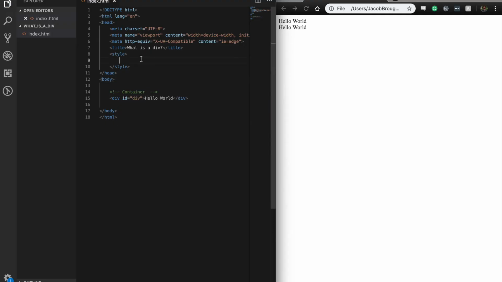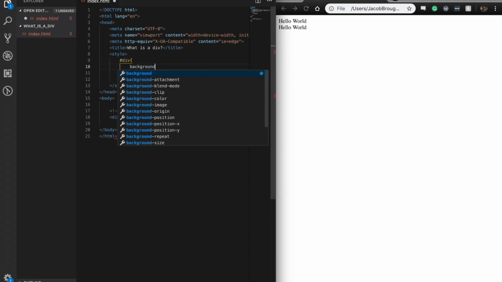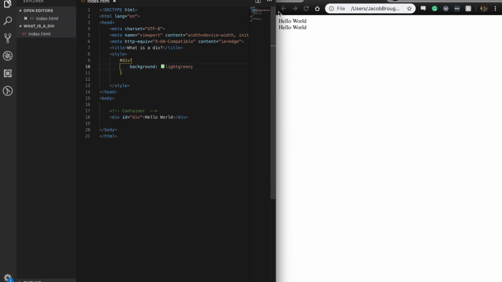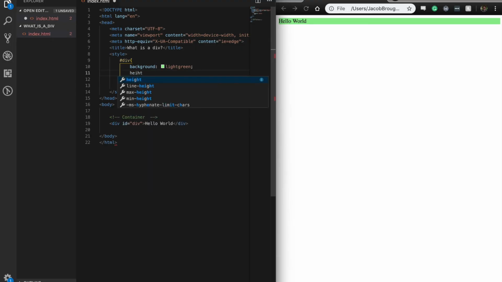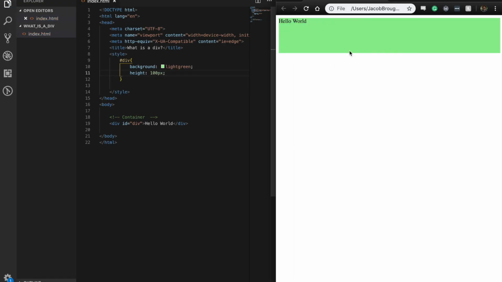I'm going to reference this div with a hashtag because it is an ID. And we're just going to put background light green. Refresh the page. All right, so here, this is our div. Our div is not just wrapping around hello world, it's wrapping around the entirety of the page because we haven't made constraints for the div yet. Now, if we were to do height 100 pixels, you will see the div itself, not hello world, the div itself changes.